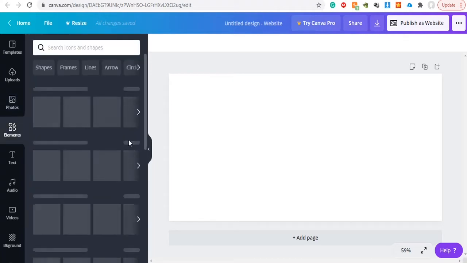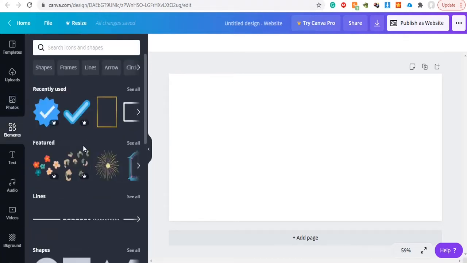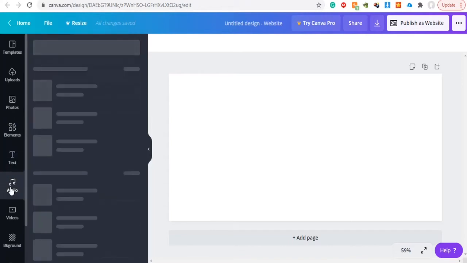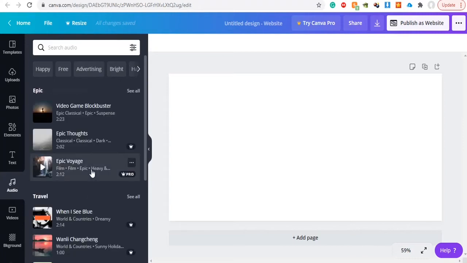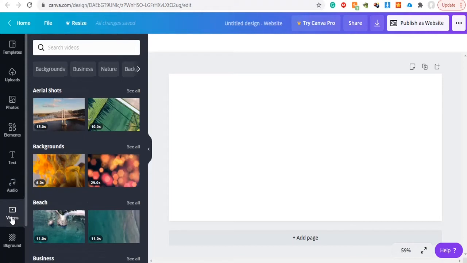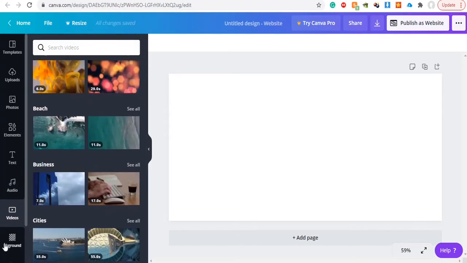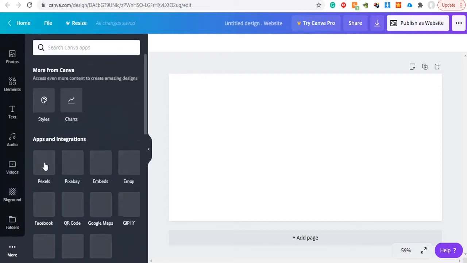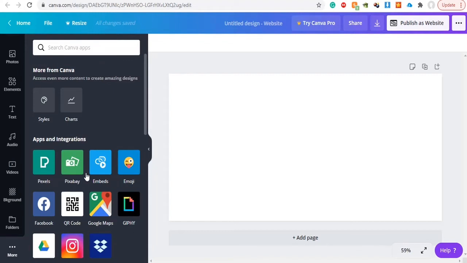Next one is elements. You can use elements from this tool. Next one, text. You can add text from here. And the third one is audio. You can go to the audio library and you can use any audio for your video or anything. And from here you can get videos. Here is our background, so you can change background from here. And next you can click on more to see what are the apps and the integrations provided by Canva.